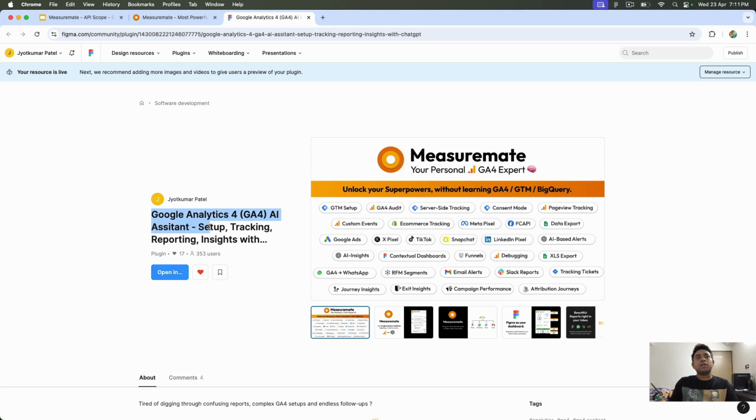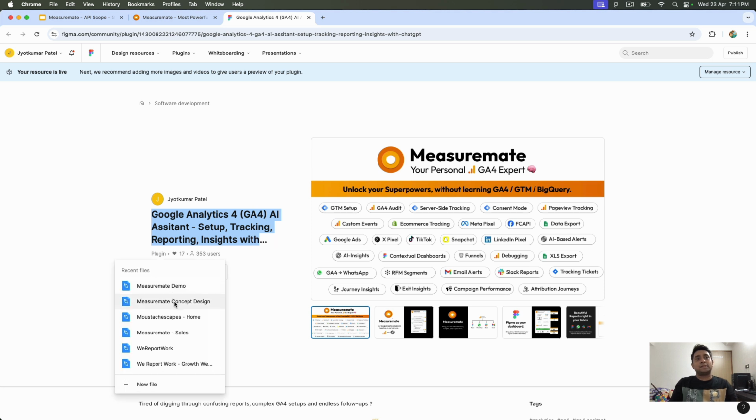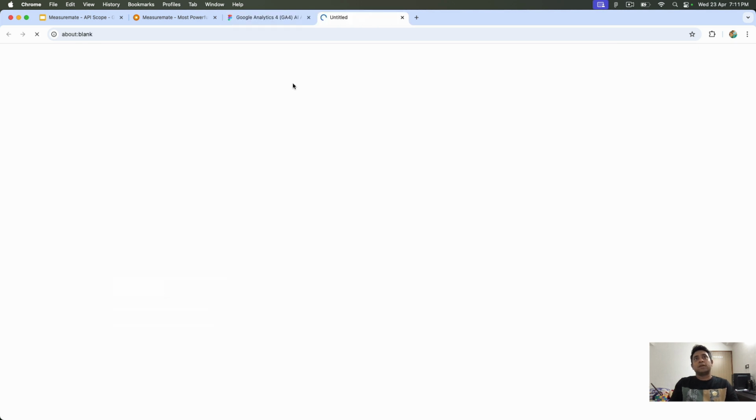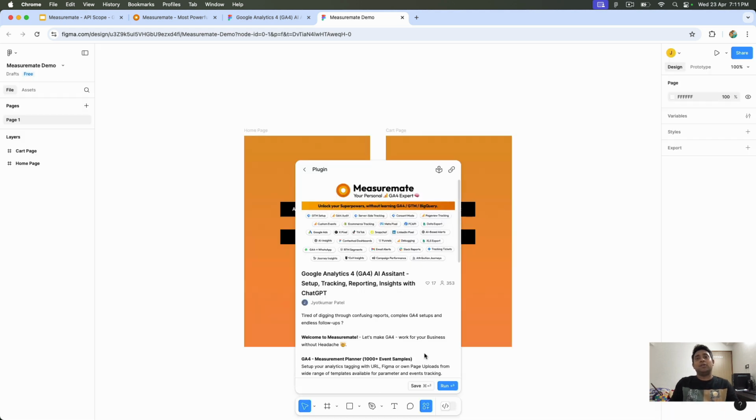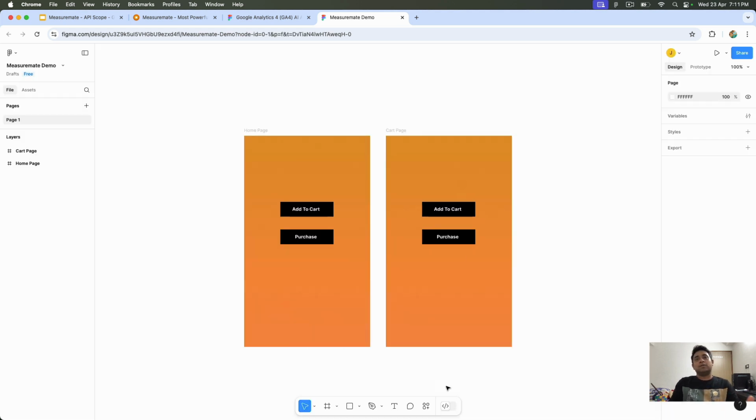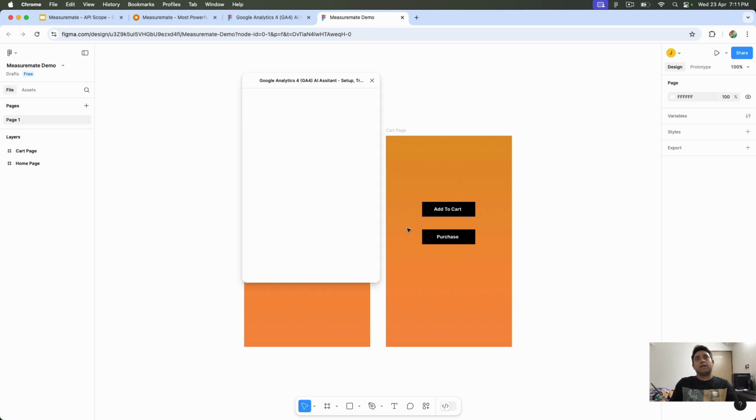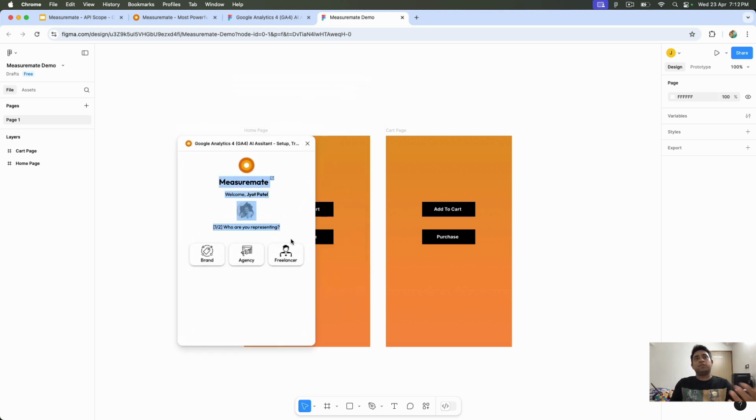But to install the plugin, you can open this, and you can select your Figma file that you want to work with. As soon as you open the Figma file, you will be redirected to your Figma file where the plugin actually loads, right? And you can run your plugin here, and the plugin will pop up right there. So Measuremate, and you will see your journeys. If you have logged in previously, you will continue your journey from there.